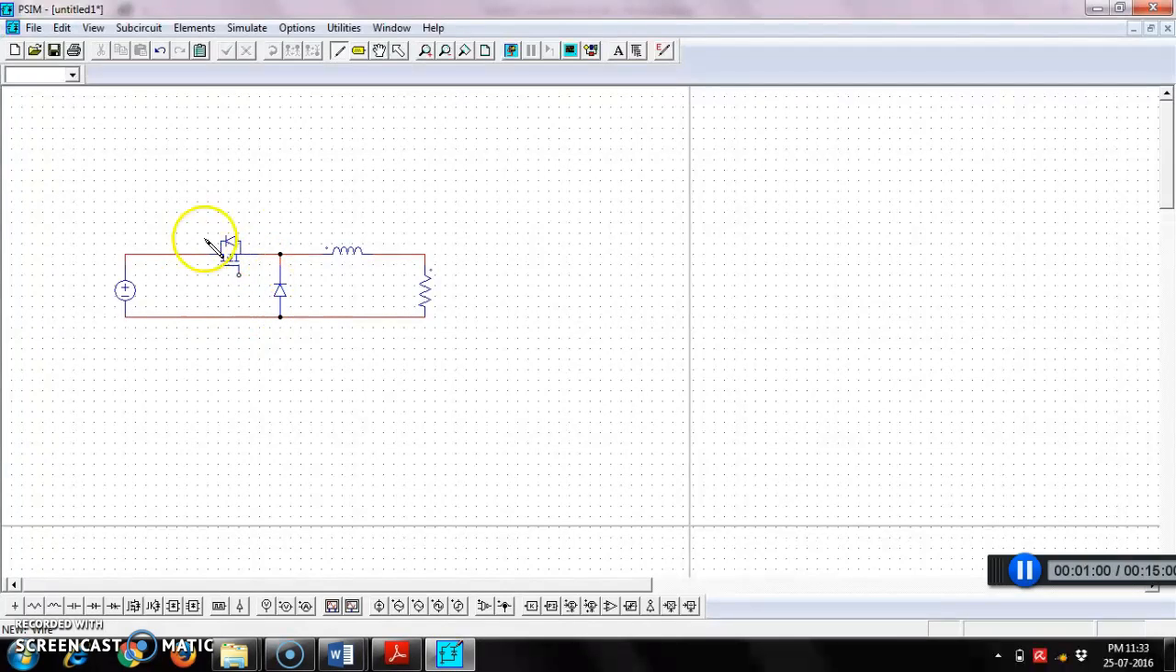Now to make the switch work on and off at particular time instants, we use a gating block. I use a gating block and then I also connect this to this switch. Okay. Now this is all done.